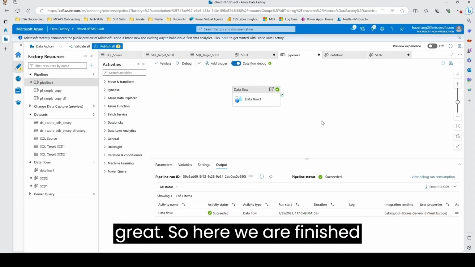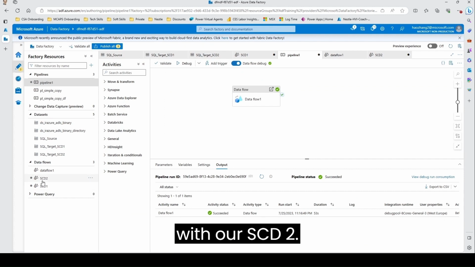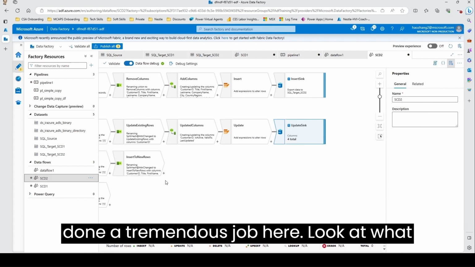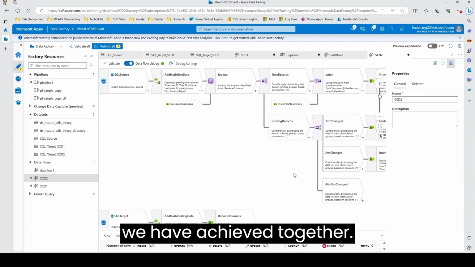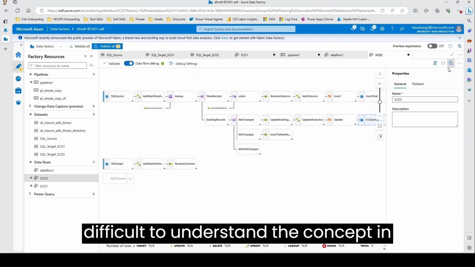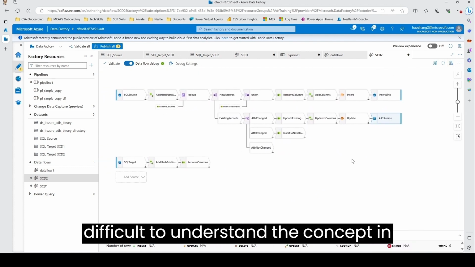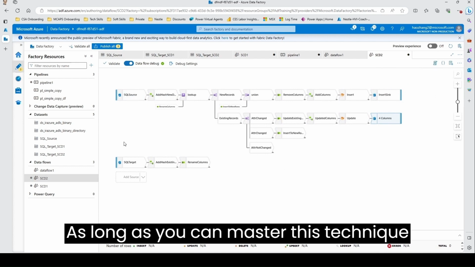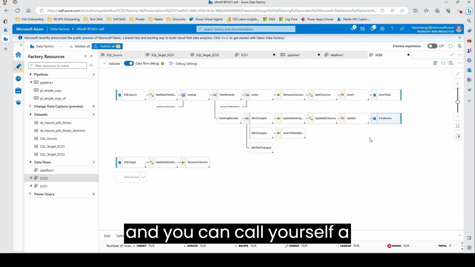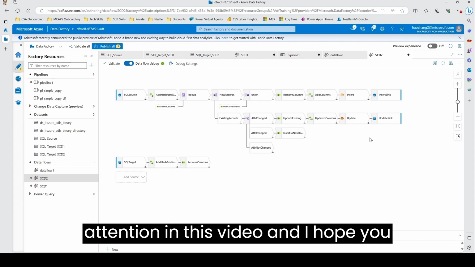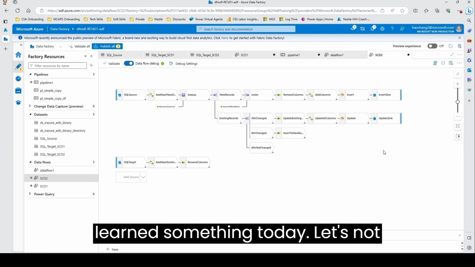So here we are finished with our SCD Type 2 transformation. We have done a tremendous job here. Look at what we have achieved together. This is one of the most difficult concepts to understand in data warehousing projects. As long as you can master this technique, you can call yourself a business intelligence expert.